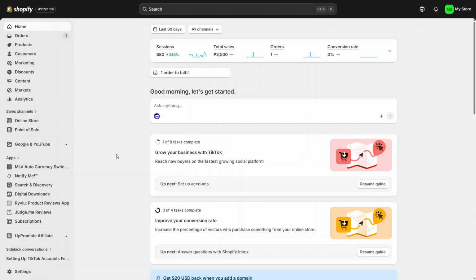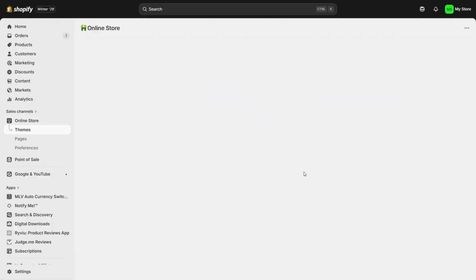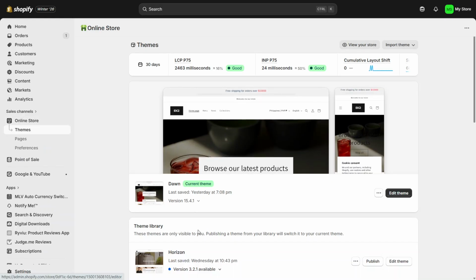First, log into your Shopify admin dashboard. This is the main backend area where you manage products, orders, and your online store's design. Once you're in, look over to the menu on the left-hand side. Find the option labeled Online Store and click on it. This will open up a section where you can see your current themes.